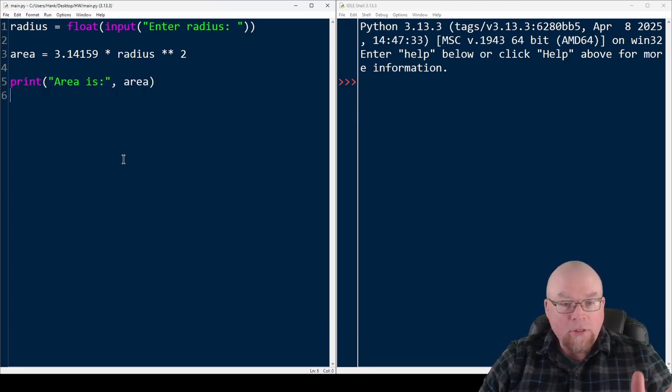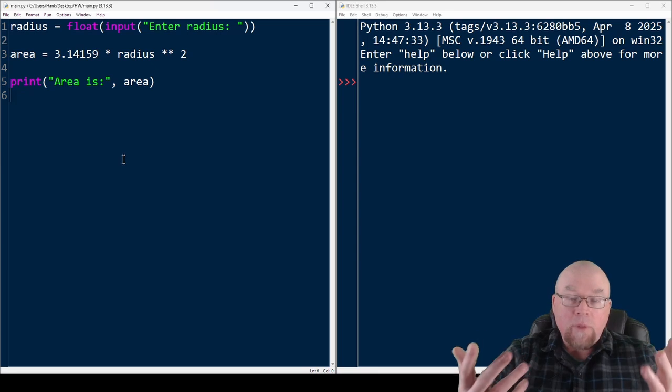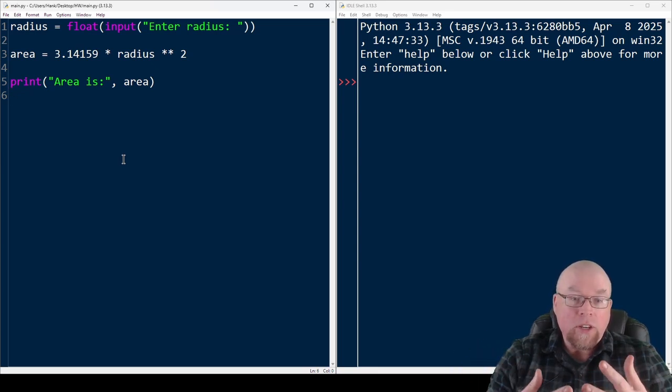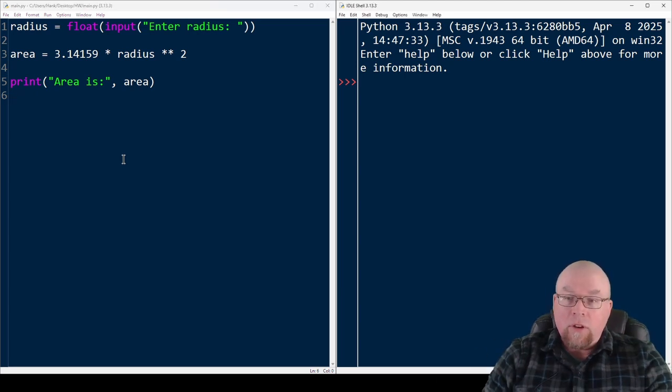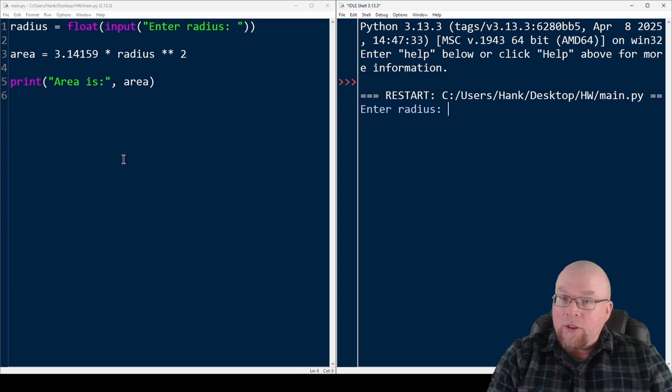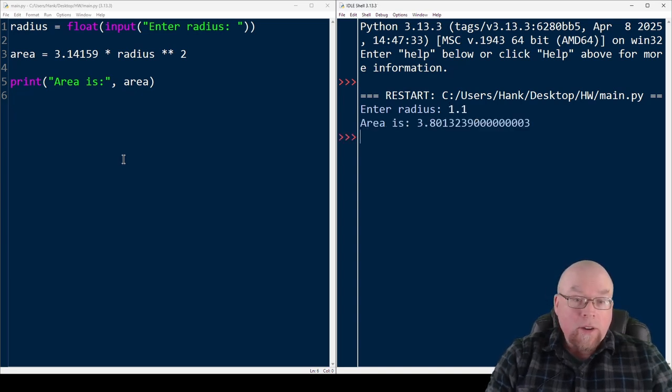And so I save this file. And this is an example of a Python script. My program is saved as a Python script. It's a collection of all my statements in a plain old text file that make up what my program is going to do, all those different statements. So I go ahead and run it, and then I enter in for the radius, say 1.1, and you can see there is the area.